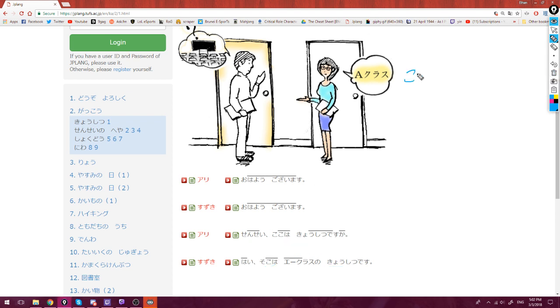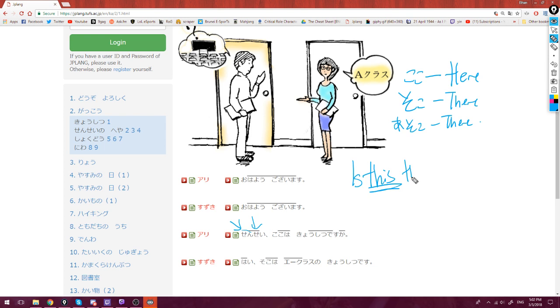Now, koko means here. Soko means there. And well, we also have asoko, which also means there, right? But then you're going to ask, okay, so koko means here, soko means there, but why is it that in this sentence when we translate it, we instead of saying here is classroom, question mark, we say is this the classroom? Oh, sorry, in this case it's a classroom.